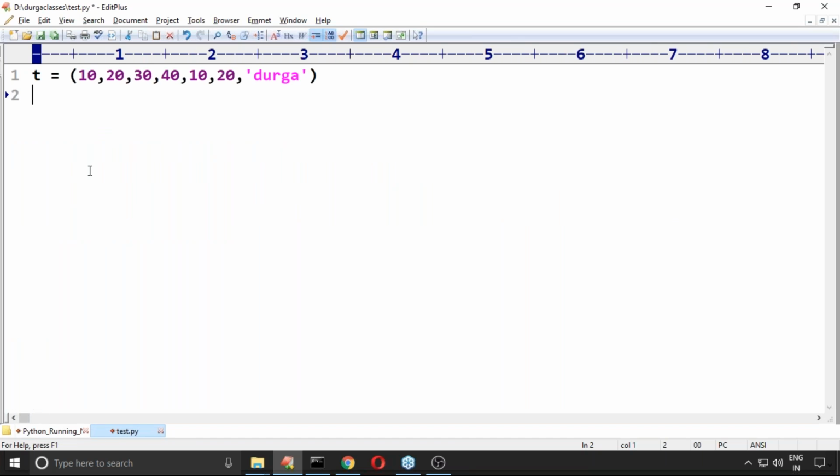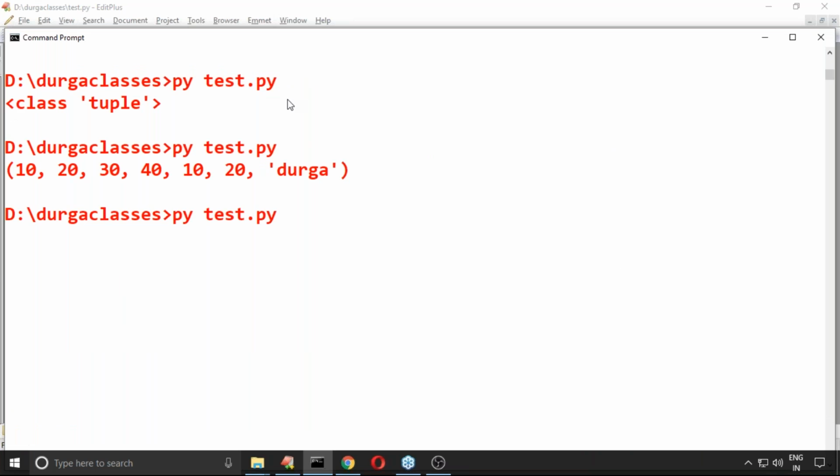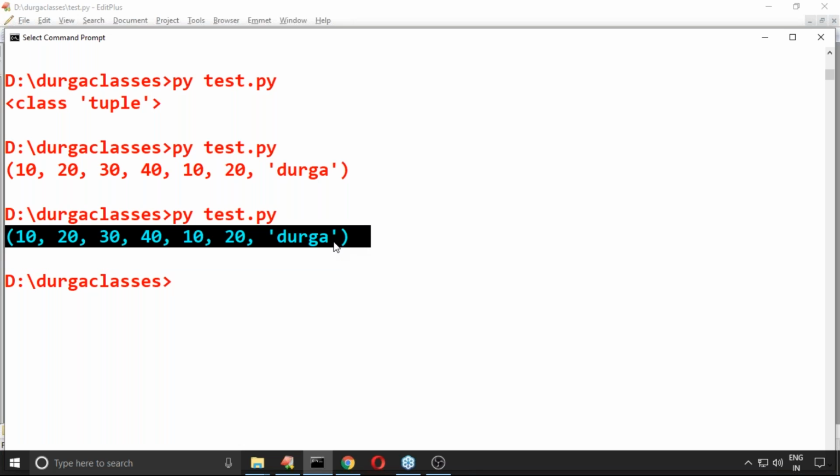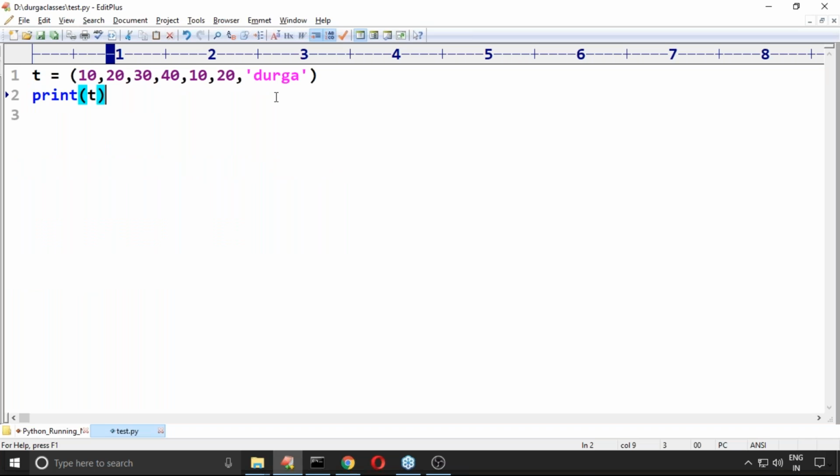In the tuple, what is the first element we have? Surya Prakash, what is the first element? 10. Second element 20. Third element 30. Have you observed it? First one, second one, third one. If I print this in the same order, the output will be in the same order or not? Yes, in memory also, data will be stored in the same order only. This is nothing but order will be preserved, that behavior.